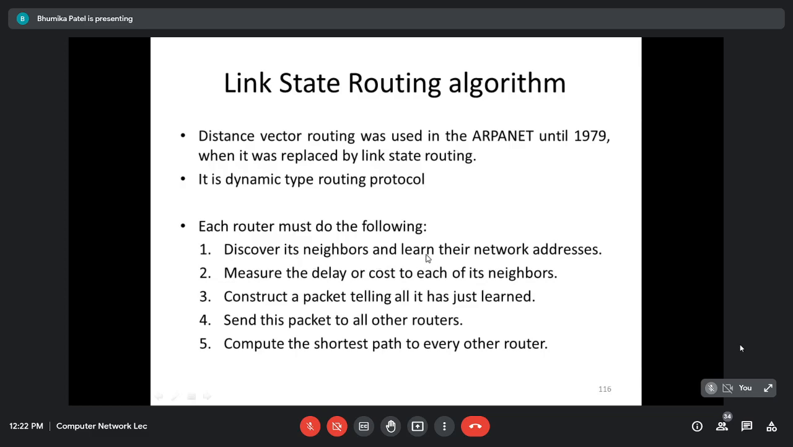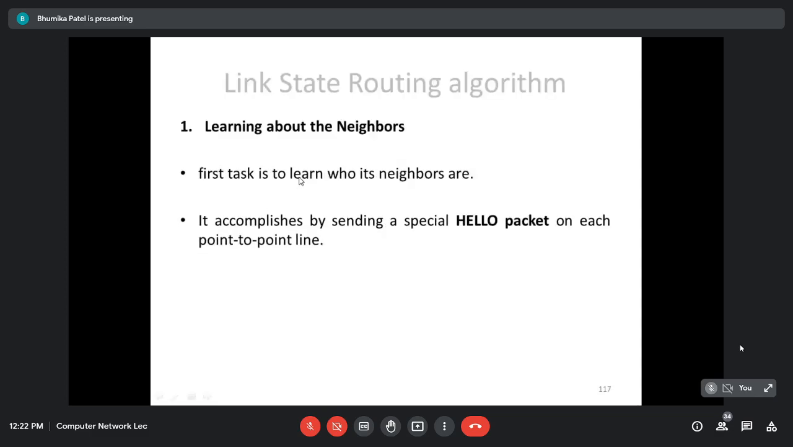For that purpose, whenever a router comes into the network for the first time, it will send a special hello packet on each point-to-point line it is connected to. The router on the other end is expected to send a reply back with its identity, that is, by giving its IP address. So the first step is learning about the neighbors.